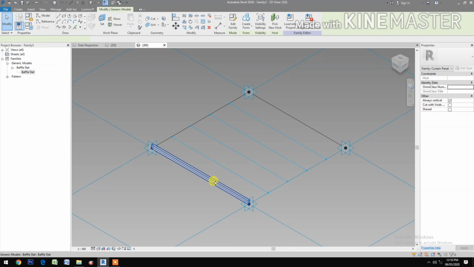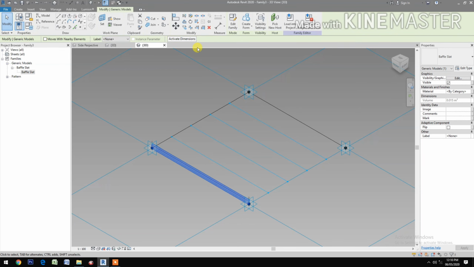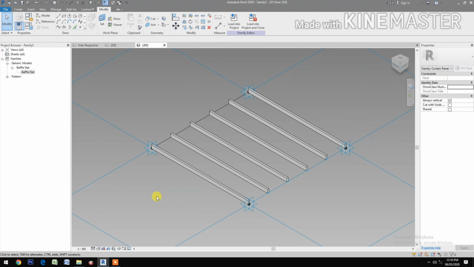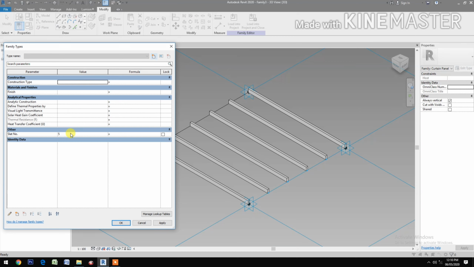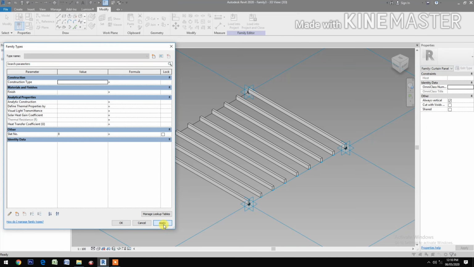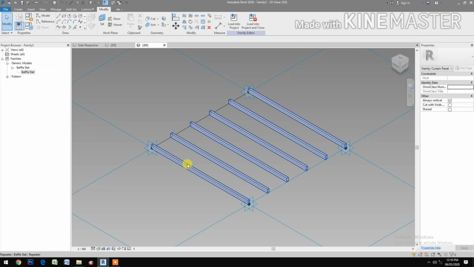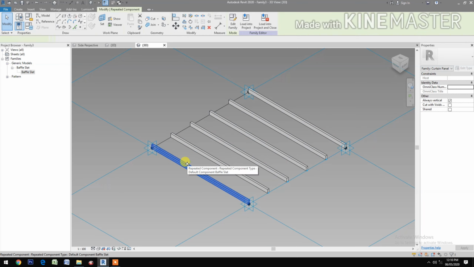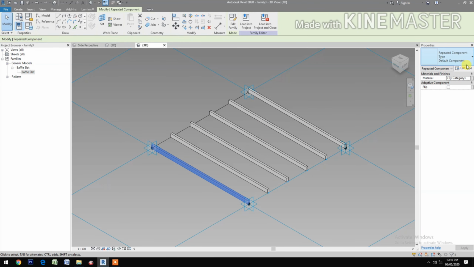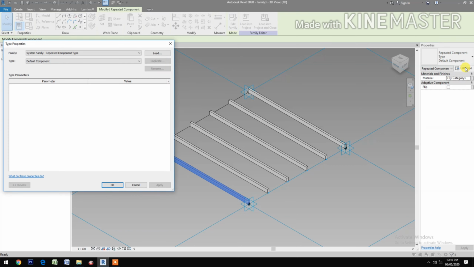Okay, now select the family. Okay, select the repeat. Okay, so we have the slot, baffle slot. Let's change the number of slots to 8. Apply. Good. Let's go back to 5. Okay, next, control tab, select one slot.